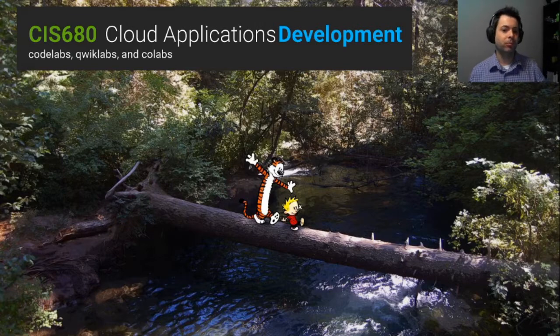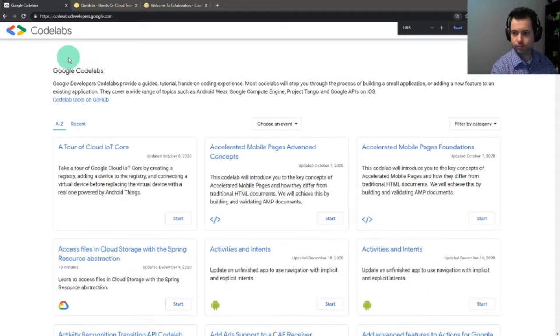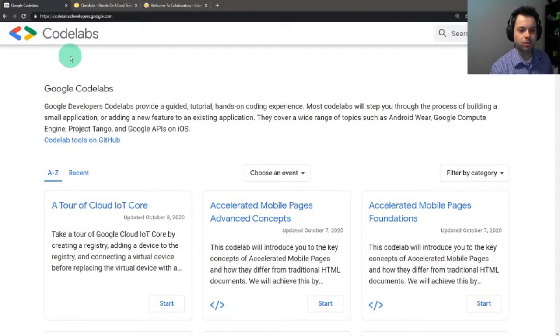We'll be using some that I have made, some that have been provided by Google, and some that I have found on the internet. But basically, these are going to give you hands-on experience with some of these technologies. So I've got three tabs open here. Let's make this a little bit bigger. Okay. So the first thing that we're going to be looking at here are code labs.